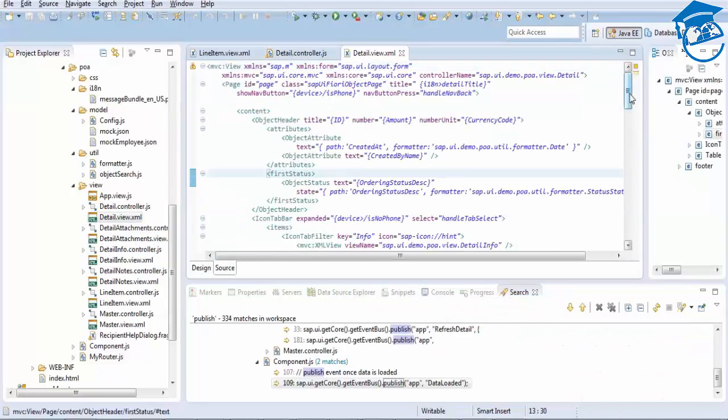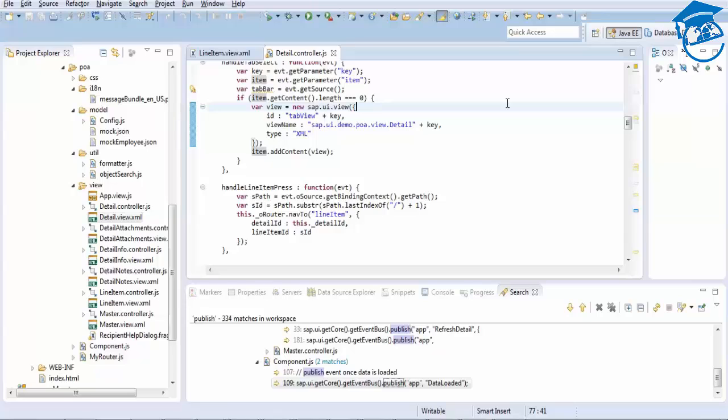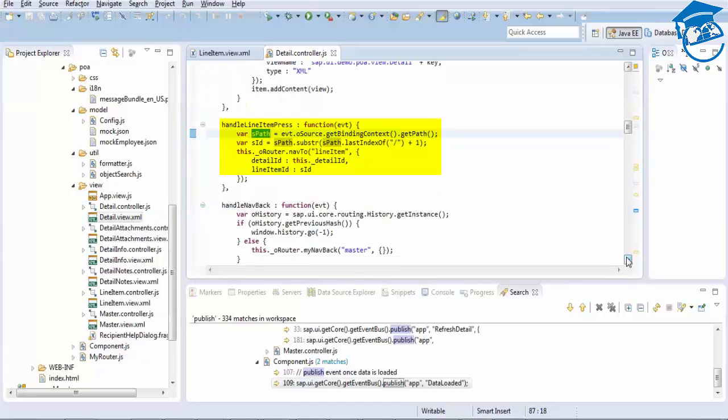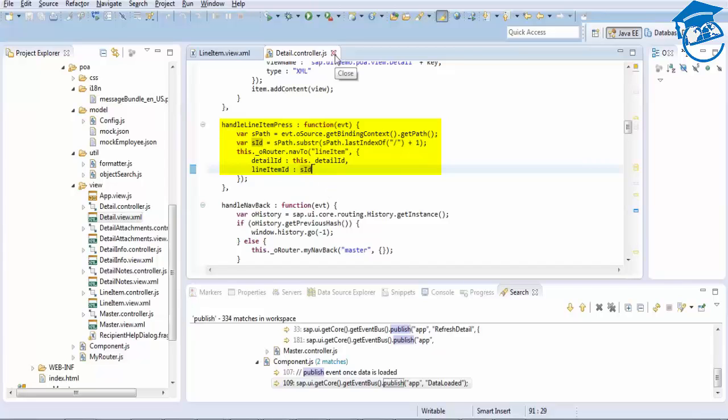We have to go to this here, and check the navigation property. So in the controller, yeah, item press is here only. We are getting the S path of that particular row which has been selected, and then we are trying to form an ID to that particular S path, and then we are sending it to the detail page. Detail ID and then line item ID, we are sending across.